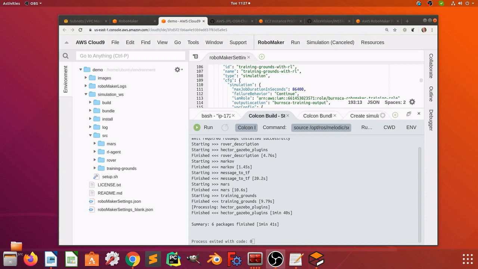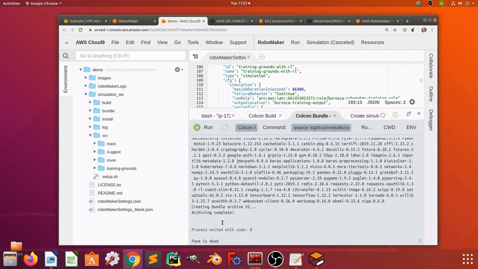All right, building and bundling is done. I'm going to show you here that the build took 1:41. The bundle doesn't have the time, but it took about 2 or 3 minutes. The first build and bundle are always longer. Subsequent builds will go relatively quickly.